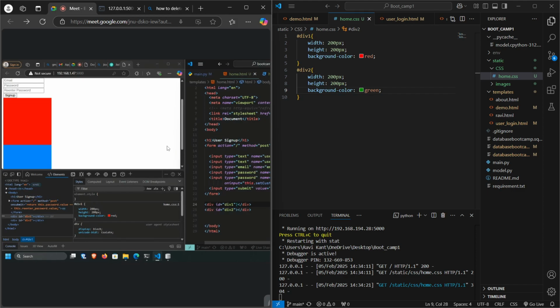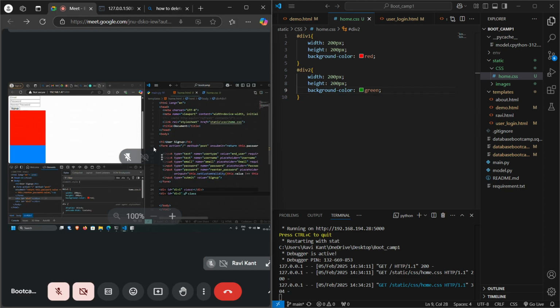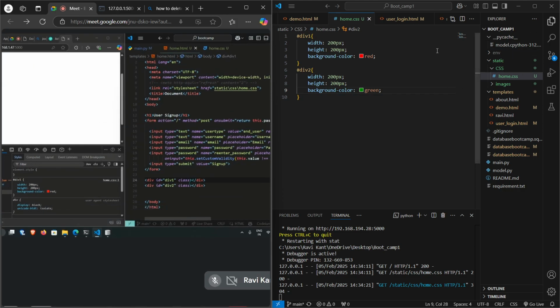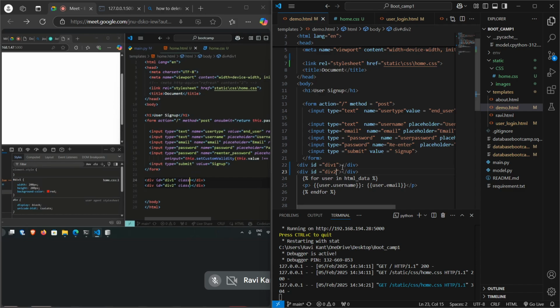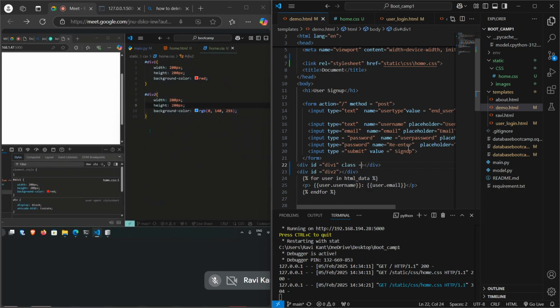So I will write class, and I will just name it demo. You can have the same class name for multiple HTML tags. No issue in that.